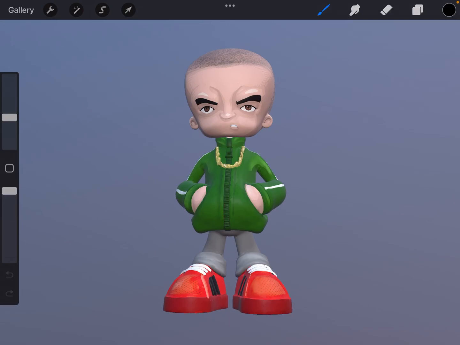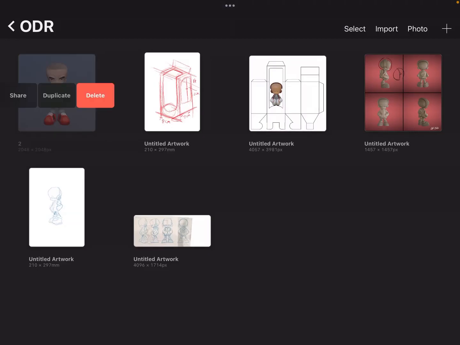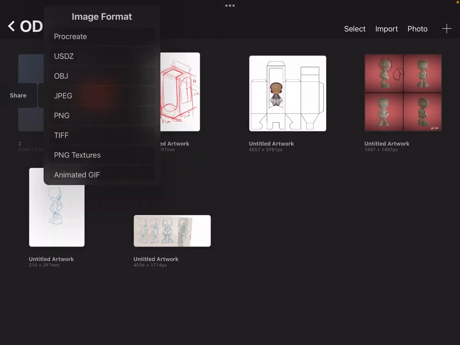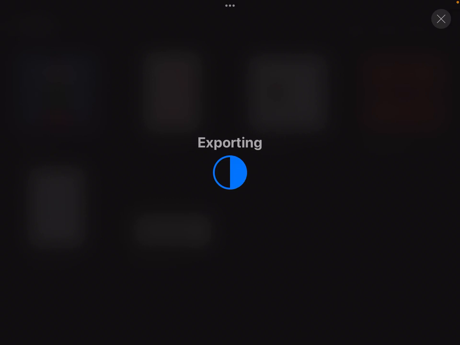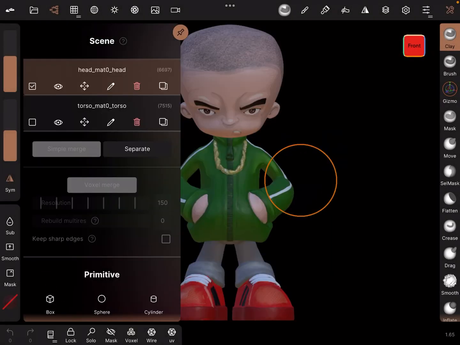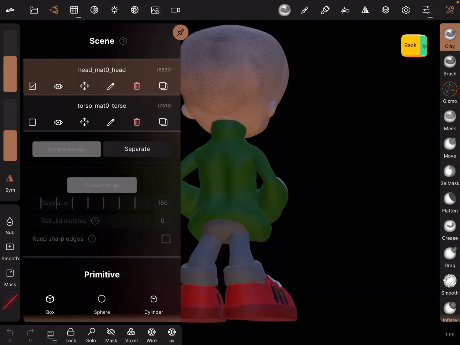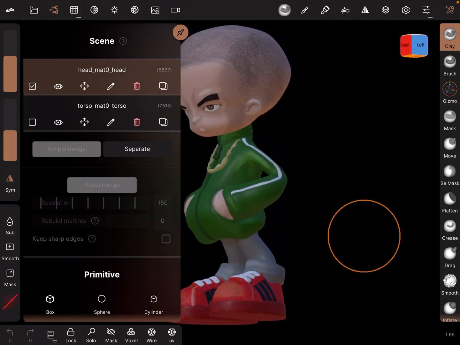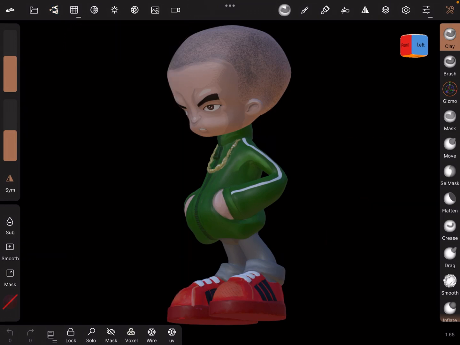So what you can do is share this and export that as an OBJ. And then we just tap on that, Nomad. And look, there he is, fully textured in Nomad. That looks great, doesn't it?